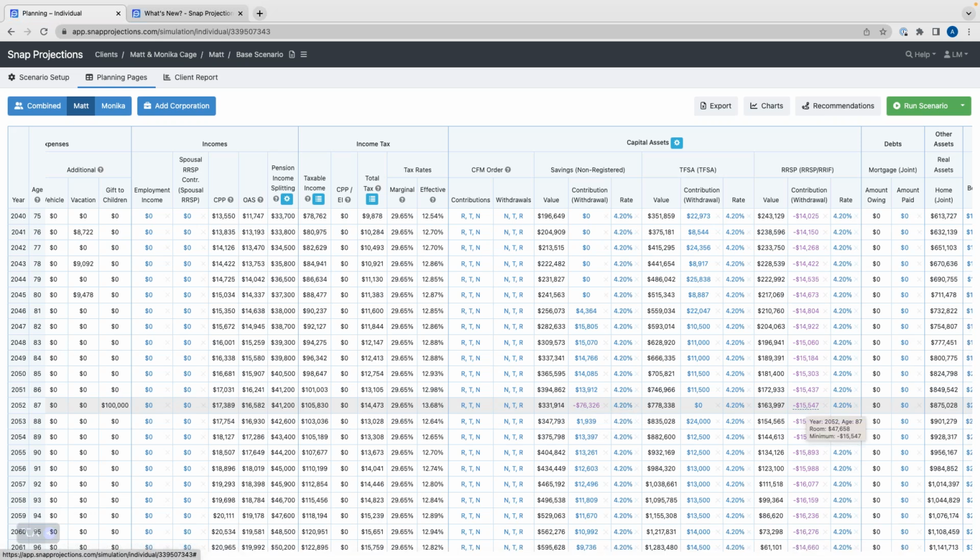If you hover over that value, it tells us that it is the RIF minimum that has to be withdrawn. So what Snap does is it takes into factor this amount of money, and then whatever is remaining that is required, it pulls it out from the non-registered following the sequence of NTR. If by any chance there wouldn't be any money in the non-registered, then our next possible withdrawal account would be the TFSA. That's where the money is going to come out from.